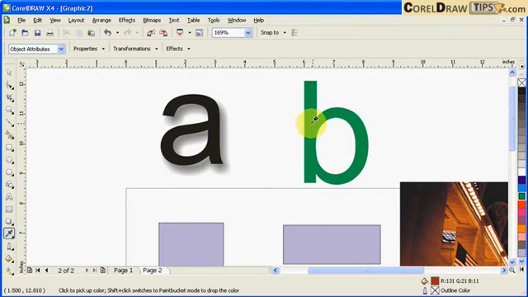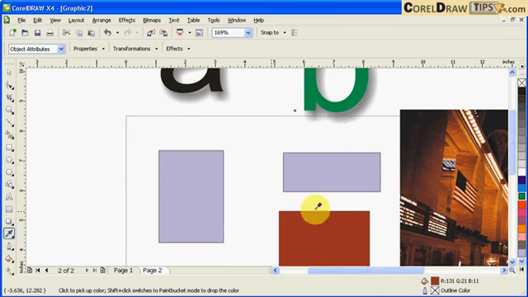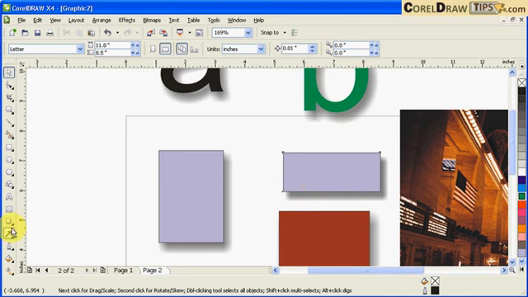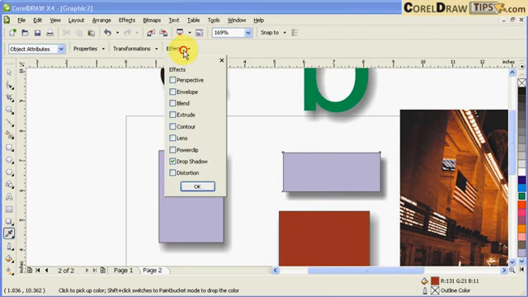And I go to my text here and I hold down shift and then I click. And notice that it copied the drop shadow with this one. And I can also do it here, hold down shift, there, so drop shadow. Not only drop shadow, you can do lots of effects, let's say perspective, power clip, contour.